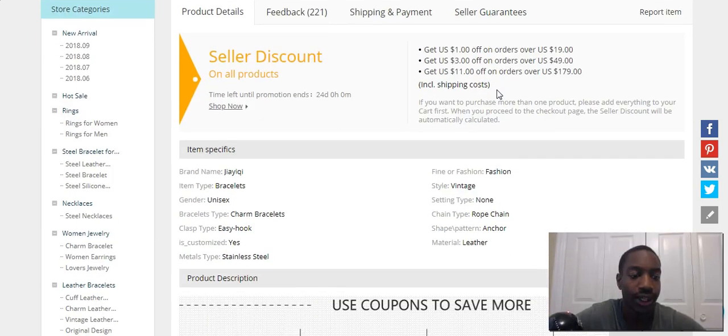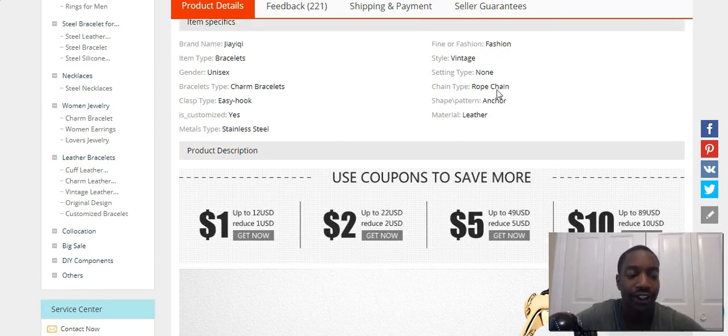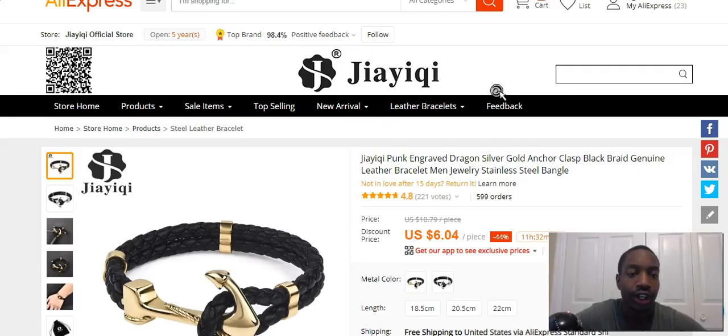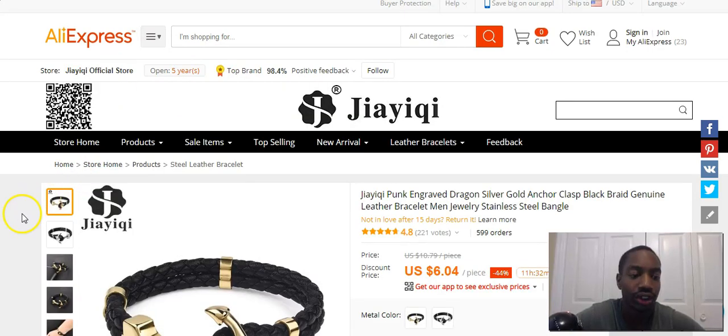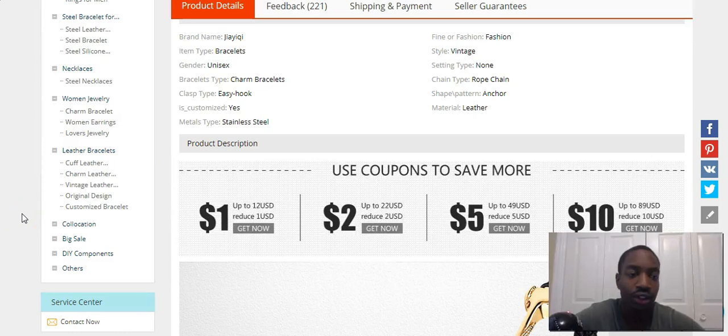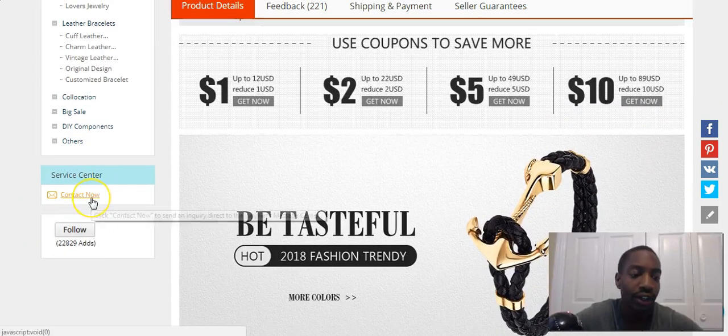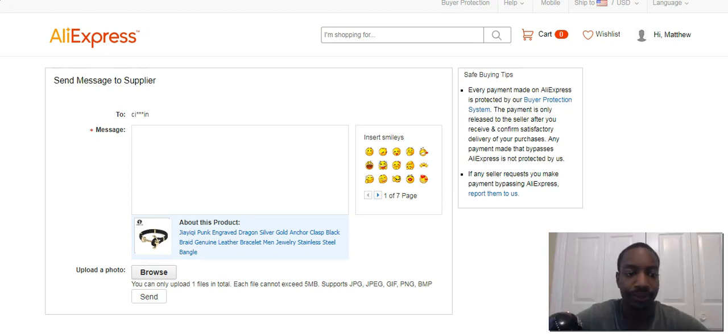Alright, so how do you contact suppliers? There's one way: you can either go from the top right here and click contact now to start messaging, or if you're scrolling down and looking at the product, you can go right here where it says contact now. So click contact now to send an inquiry directly to the supplier's message center. Okay, so we'll just click here. Alright, so right here in the message board, this is to the person, and this is going to show up on your message.